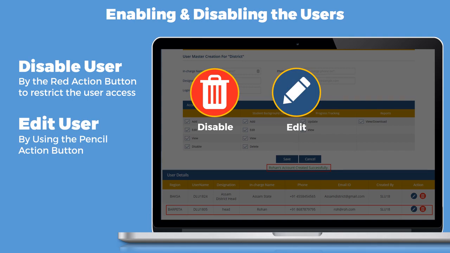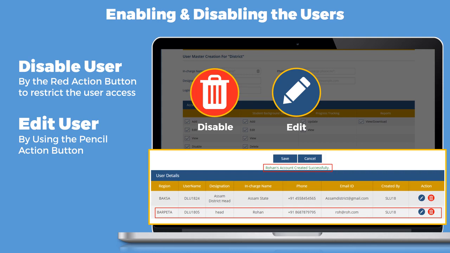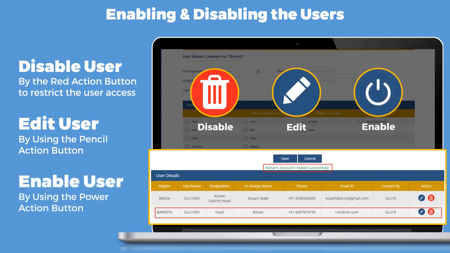When the state coordinator clicks the Disable User button, a dialog box appears. The state coordinator clicks OK to disable that particular District MIS coordinator. When a user is disabled, he can no longer sign into his account till he is enabled again.